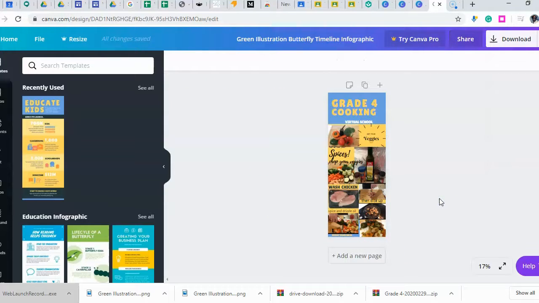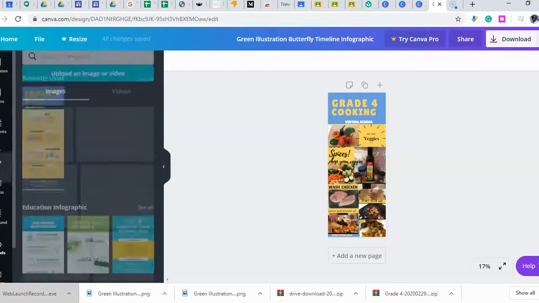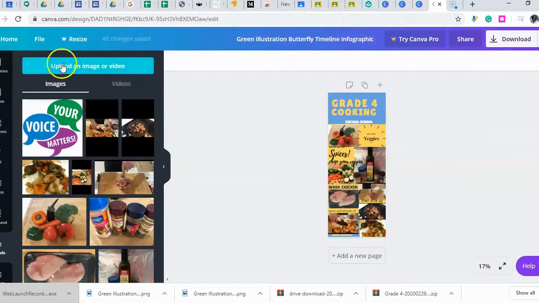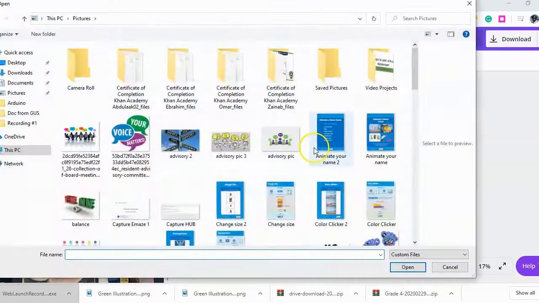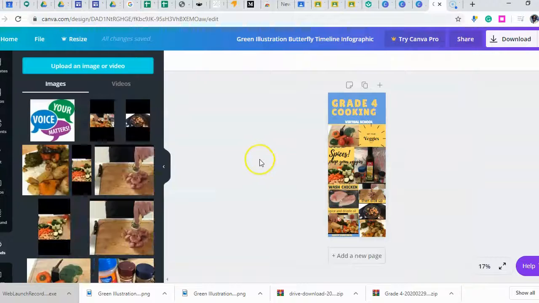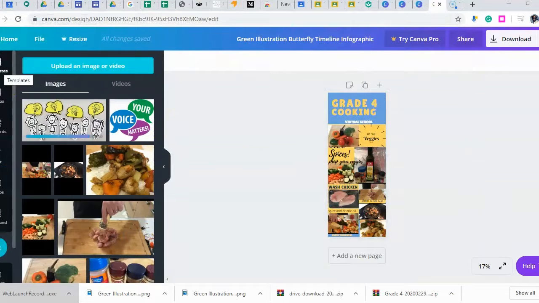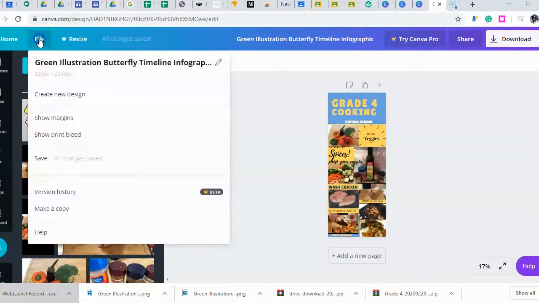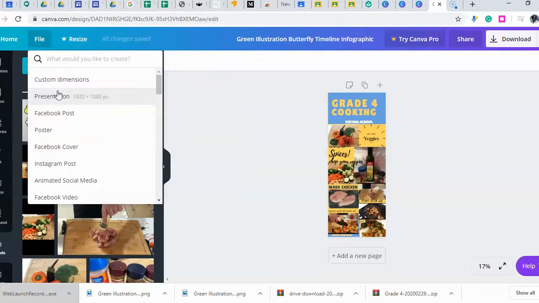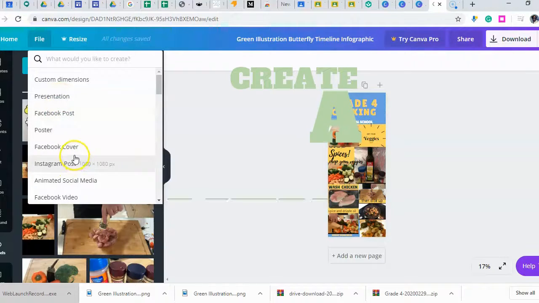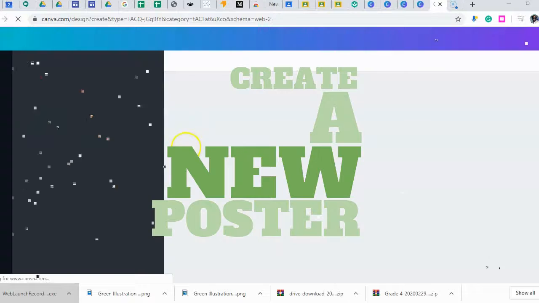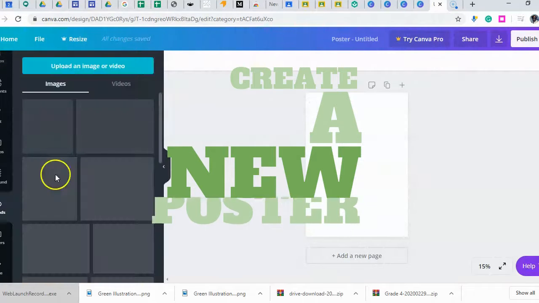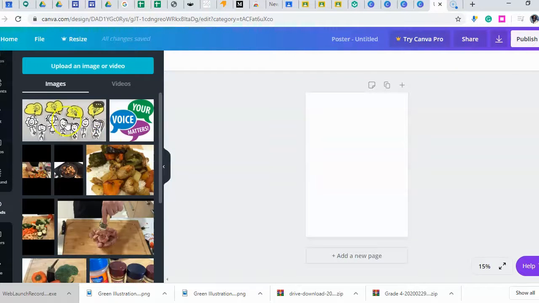In Canva, you can upload your pictures from your computer. So say for instance, I want to upload this advisory picture, and I bring it in, and then I want to create a new poster. Go into your uploads to see what you have to use if you want to create a blank.